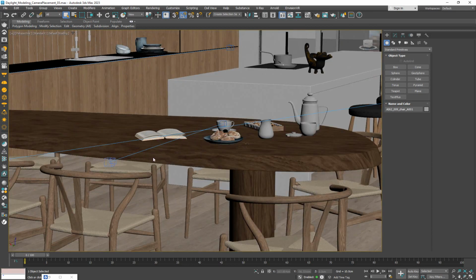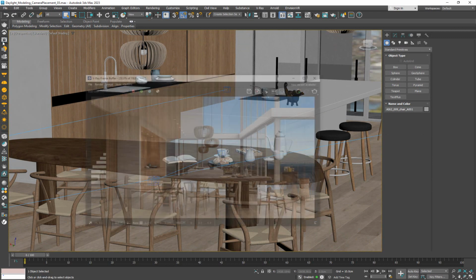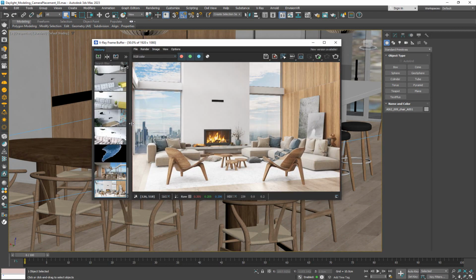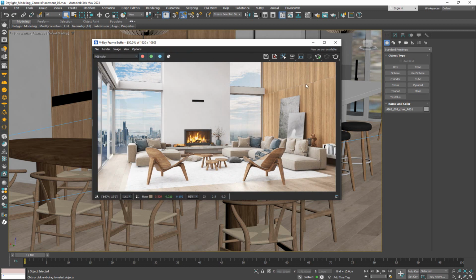So we will not be using these, but I just took the time to go ahead and render it so you can have an idea as to how much work has gone into creating these scenes and how they look once they're rendered. So this is the same scene with just a different angle.